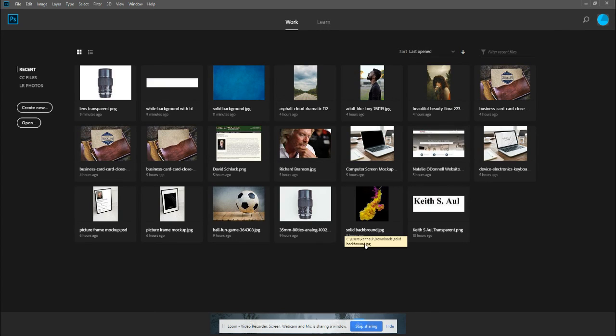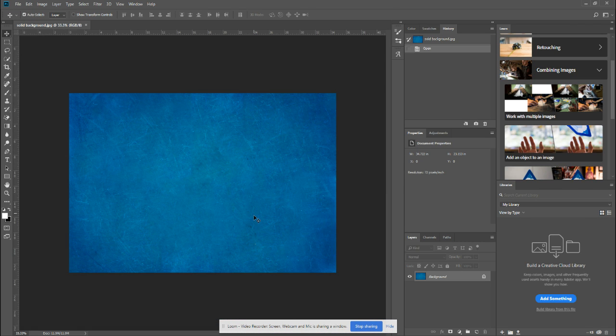Today's tutorial is going to be how you can add an image or insert an image into another image using Photoshop. So what I'm going to be using is just the one solid black background image, and then I'm going to use a transparent image. So first of all, I'm going to open up this image here, solid background. And basically, I'm going to show you two ways on how you could add another image to this particular image.